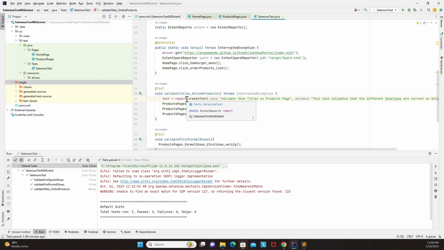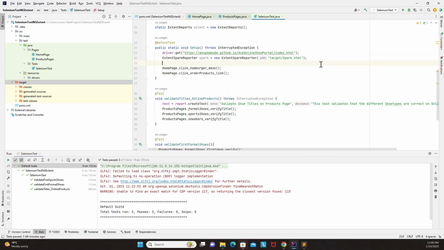Now apart from that, what we really want to do is we want to attach the reporter. Okay, now I'll come to this particular line number 24 and I'll add here extent.attachReporter, and I'll just add here spark. Okay, now what it gives an indication is it needs to generate a particular report as such. Now one important point is that we have to do a report.flush or extent.flush, otherwise the report will not get generated.